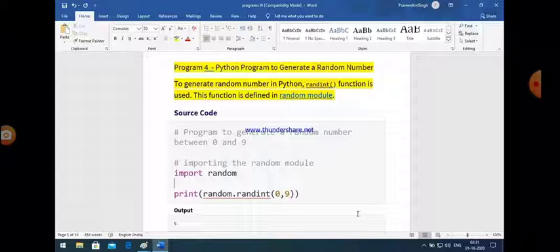Now 0, 9 is basically a range, so we can generate any number between 0 and 9, and it is also very important that 0 and 9 are both included, both are inclusive. It means 0 and 9 can also be generated. So any number between 0 and 9, including 0 and 9, can be generated using the randint function, which is a function related to the random module. So we give the module name first, that is random, then put a dot operator, and then the name of the function, that is randint in this case.